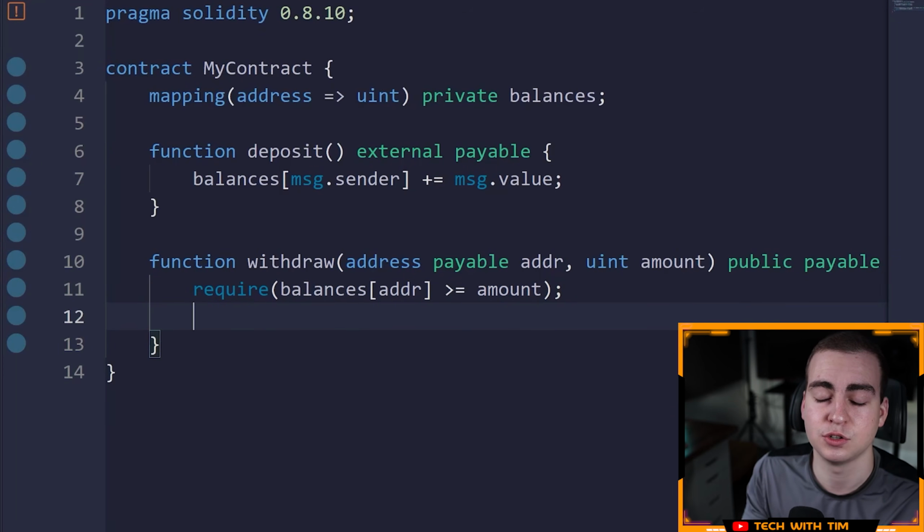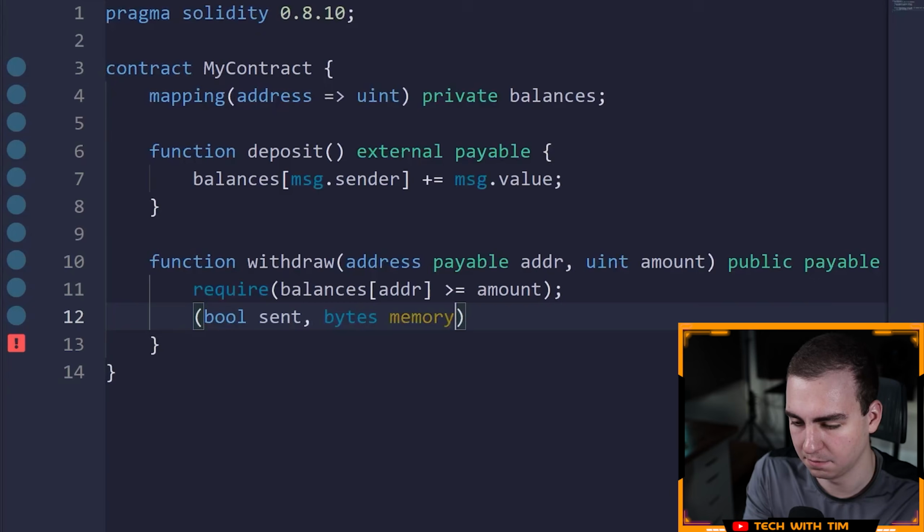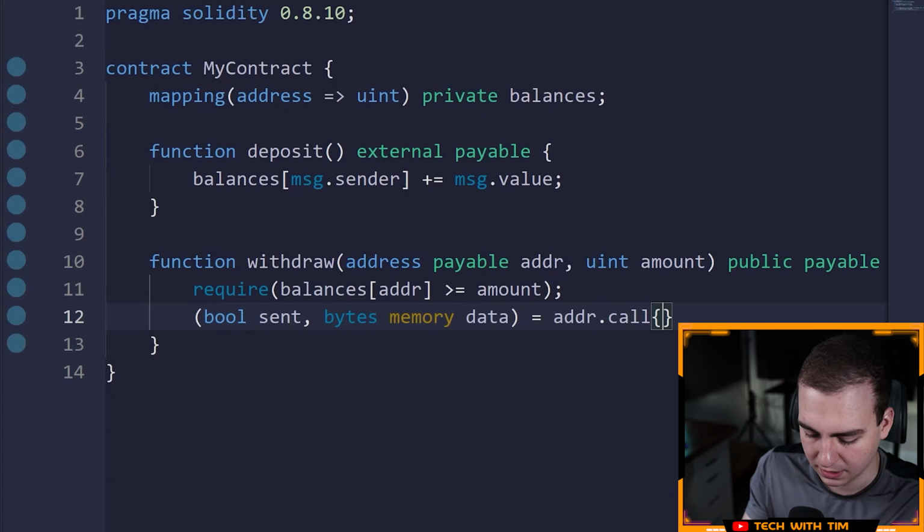Then I'm actually going to send the Ethereum to them that they want to withdraw. So I guess this is going to be bool sent, and then bytes memory, and then what was this? data is equal to addr.call, and then this is going to be value colon amount. Okay. And then I think I can just call this like that.